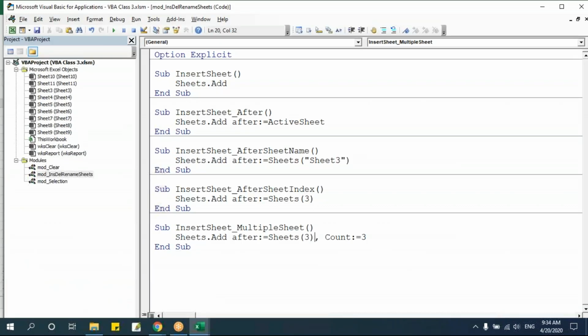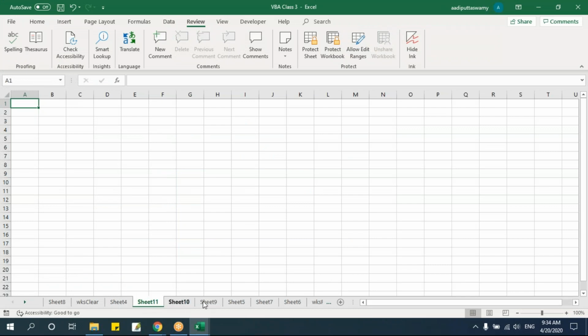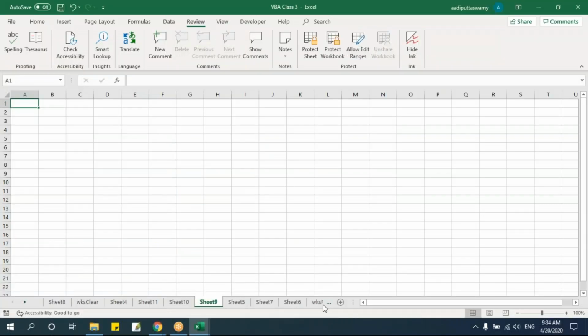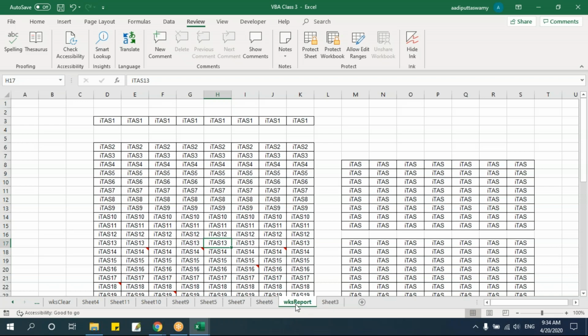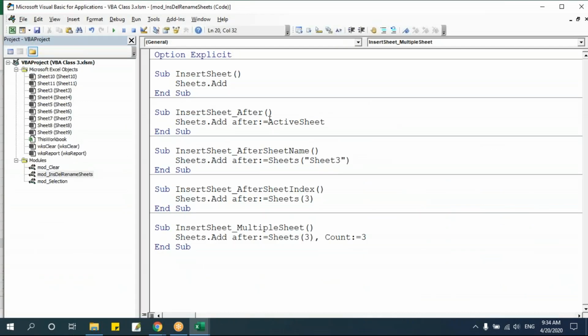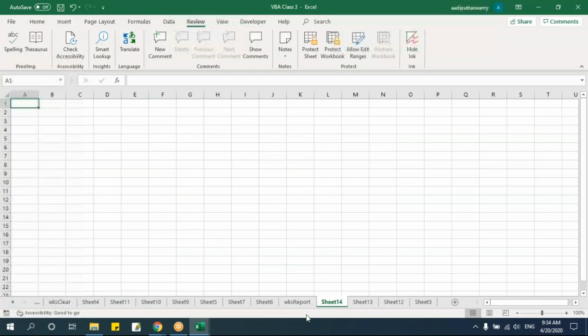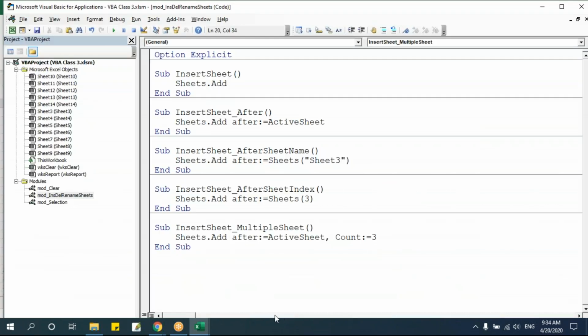Let me run this. See, 1 2 3, 3 sheets got inserted. Let's go back. If you want to insert sheets after the activated sheet, say for example after this WKS report, then I can specify the active sheet. If I specify the active sheet here instead of sheet 3 and run this, observe, after this WKS report 1 2 3 sheets got inserted.